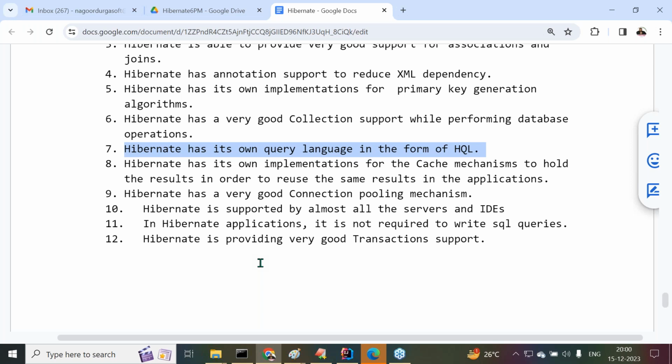Answer my point here. Even though so many Java methods are available, there is still a requirement to go for queries. Instead of using database-dependent SQL queries directly, Hibernate has its own query language. That query language is HQL. What is it actually? HQL, Hibernate Query Language.